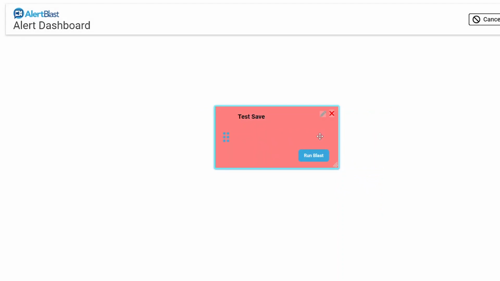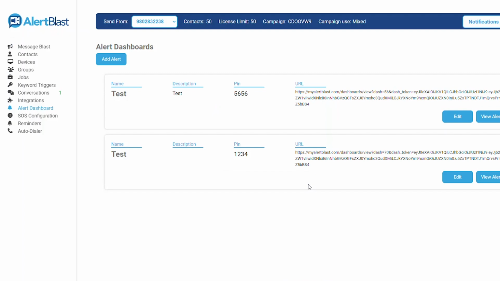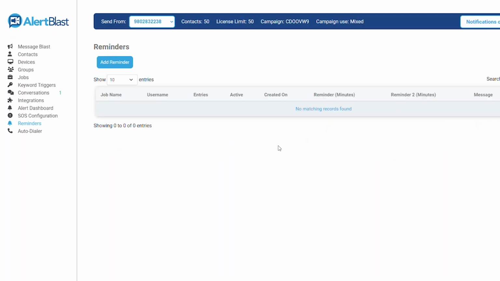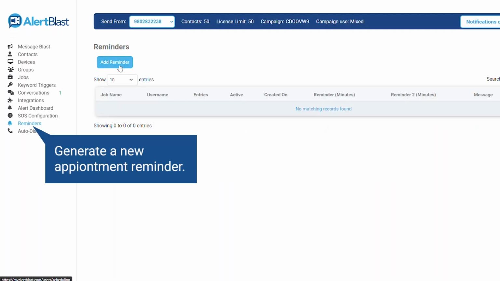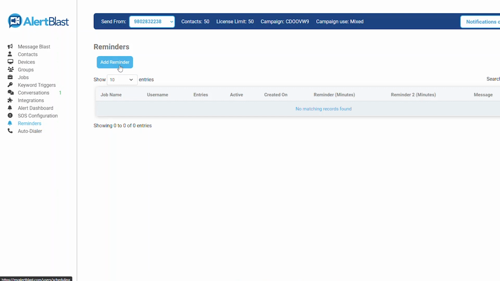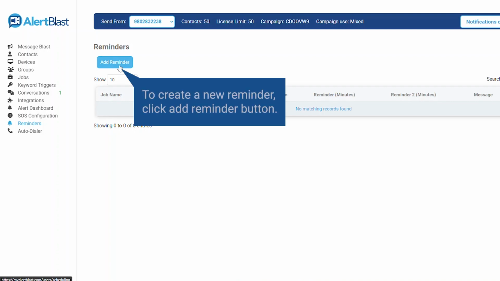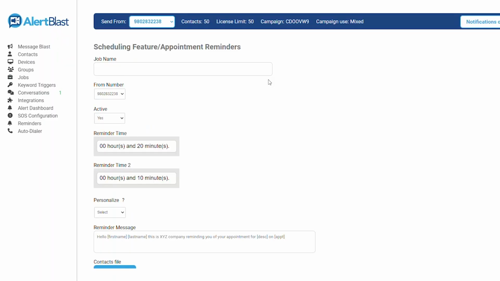For the reminders section, this feature is mainly geared towards medical offices or any place that does lots of visitations or appointments with their clients. So what you can do here is actually generate a new appointment reminder. What this will do is send out a reminder to a provided list of contacts and remind them of a particular meeting appointment. To create a new reminder, just click the Add Reminder button at the top left.